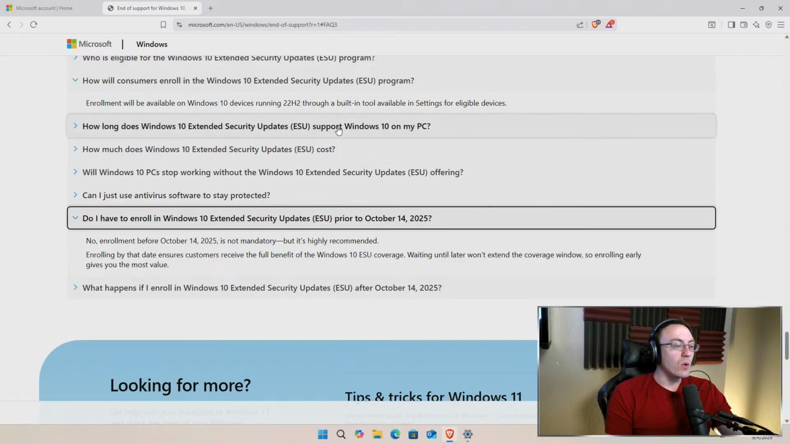How do we enroll? Either I'm just completely stupid, or Microsoft is burying and hiding this information. Both can be true at the same time.